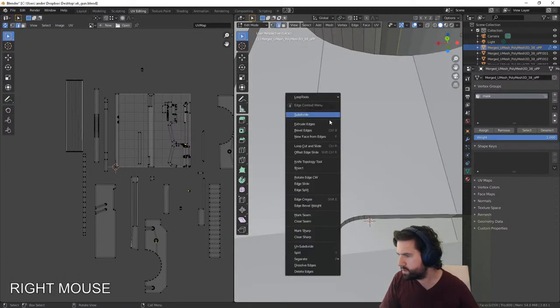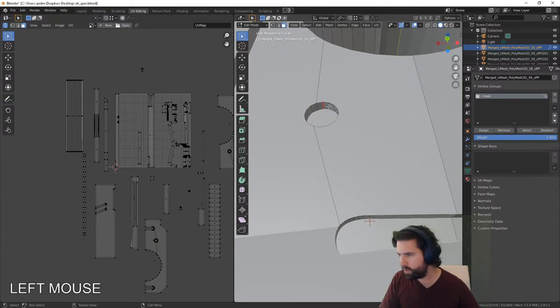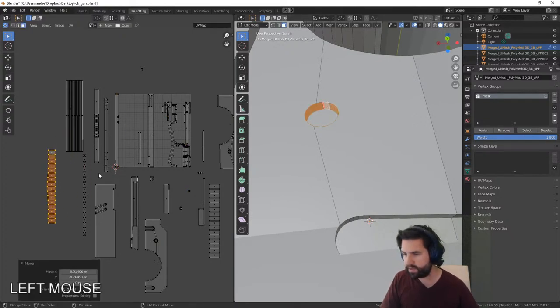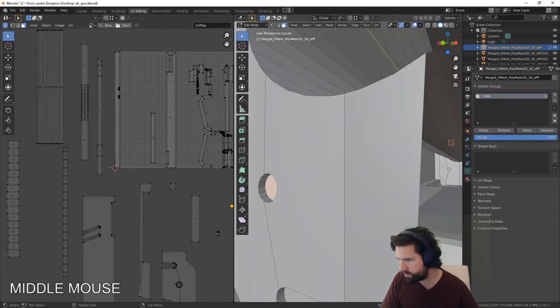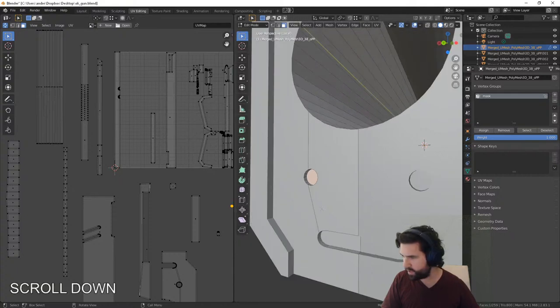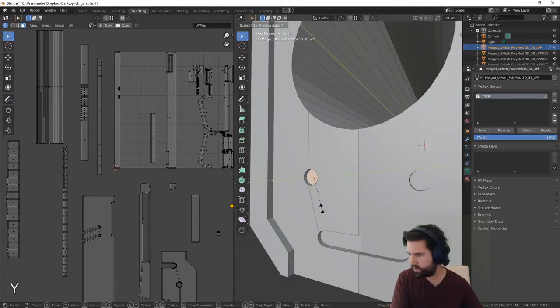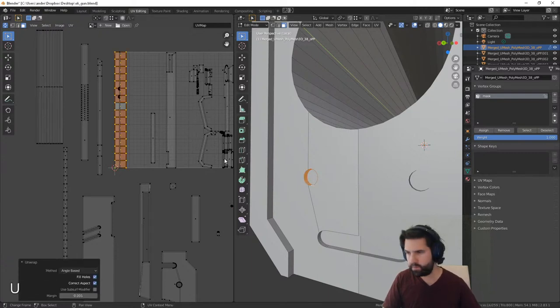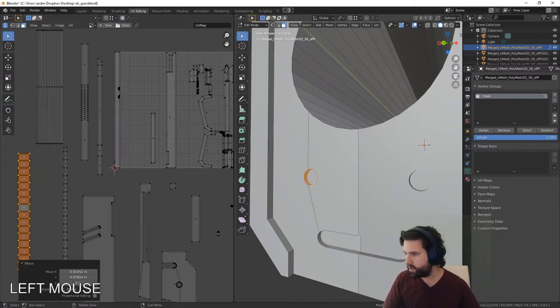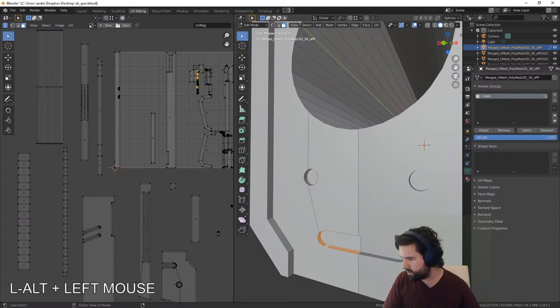Two, mark seam, three, run around, and unwrap it. Want these nice straight lines. Let's say S, Y, zero. Just looking for that wonkiness.